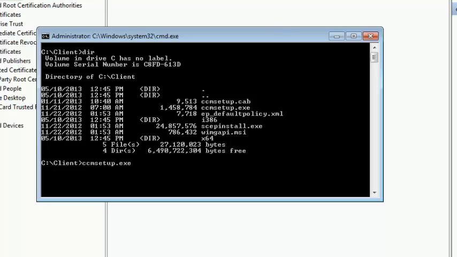CCMSetup.exe, and the properties we want to use: PKI cert, then no CRL check, and SMS site code equal to PRI, and then use DNS suffix equal to cm.com. All right, so I ran that command.